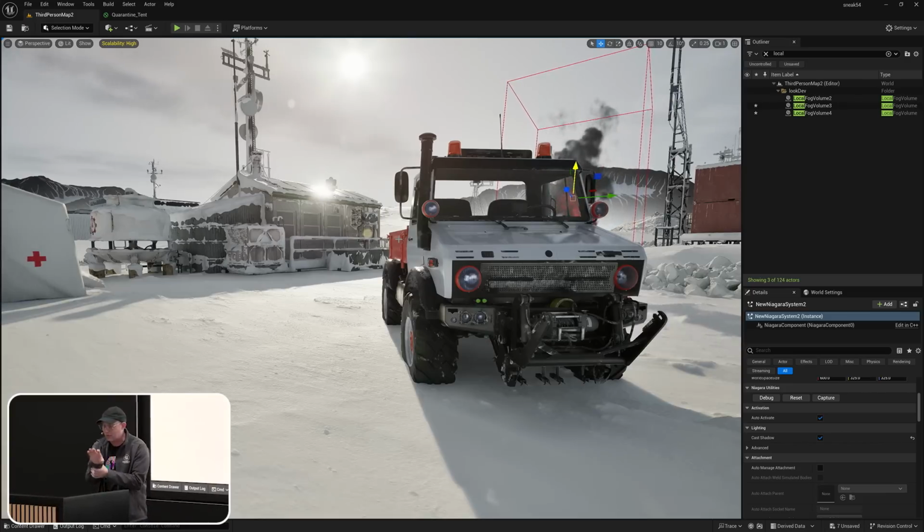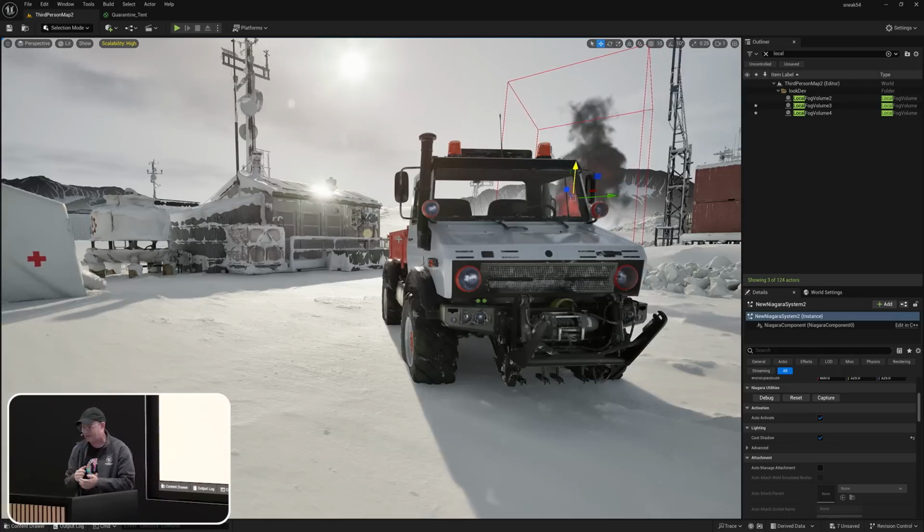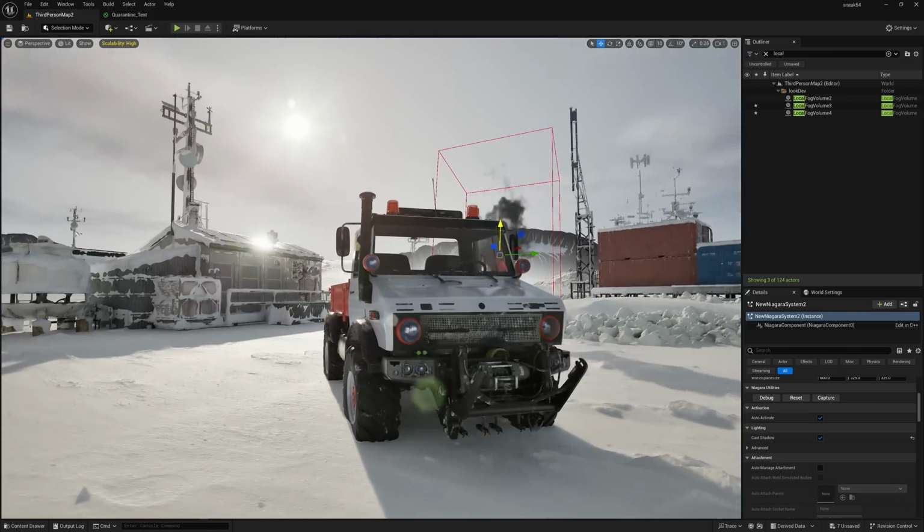And I'm going to walk you through the process of how you can take it and break it apart and use some of the functionality inside of there to do some non-character-based things. Because I think cars are characters too, in my eyes. So let's go ahead and get this guy into the modular Control Rig workflow.